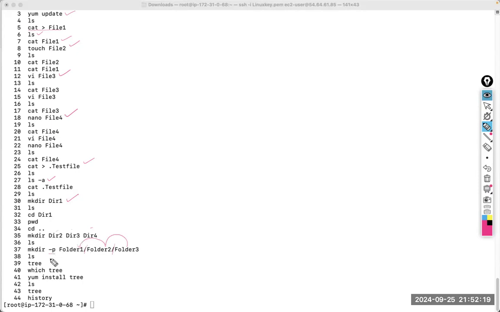And to see the tree structure, give the tree command. If that is not installed, you need to install it like this, yum install tree. To check whether tree is installed or not, give the which command. It will tell you whether it is installed or not.